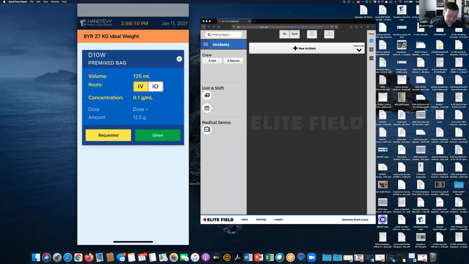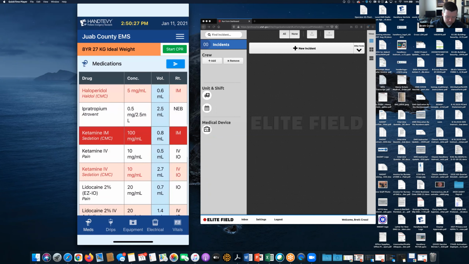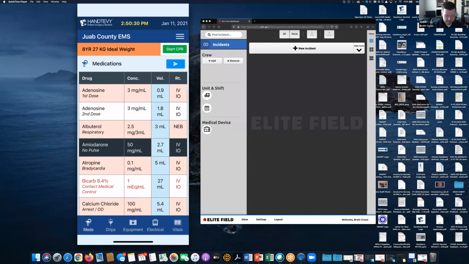So find the D10. We can say that we gave it IV or IO, depending on how we got it, but it's going to be 12.5 grams or 125 mLs. So we know we're going to give them about half the bag. And this is titrated to effect too, at the D10. So we say given. The kid starts coming around, wakes up. We did a good job. We're going to send it.